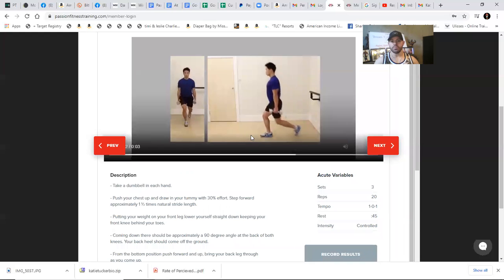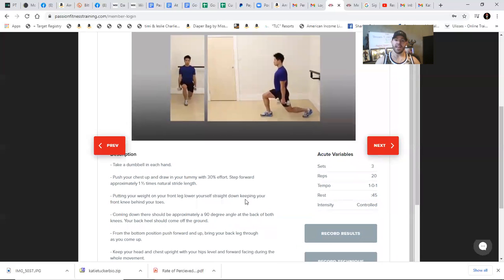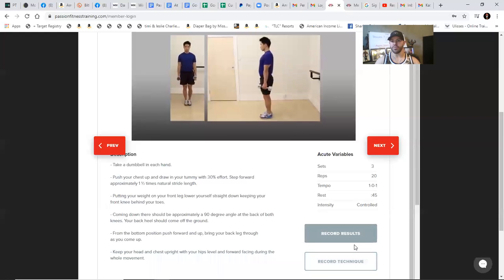Then we're going into a walking lunge or a lunge here. Again, you can just read through the description. If you wanted to, you can record yourself doing it.